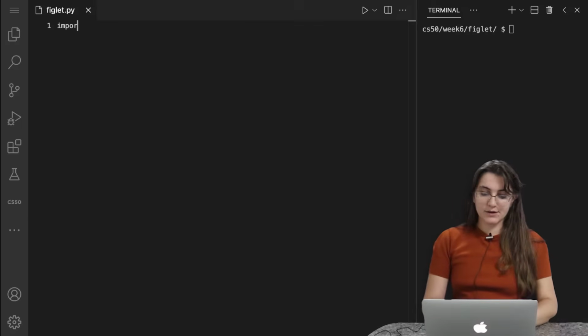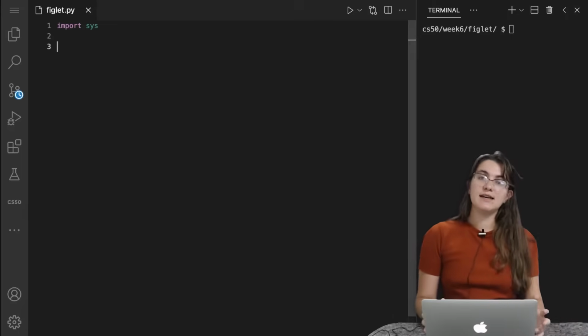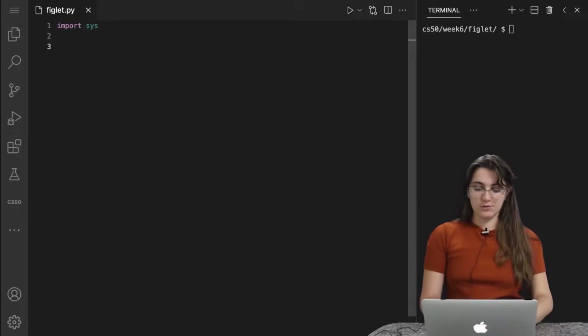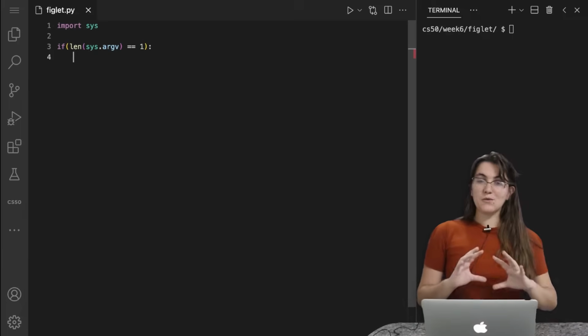We're going to start by importing sys, okay, and we're going to do this first check. So let's see if we have no command line argument. So here if sys.argv is equal to 1, and remember, not sys.argv, the length of sys.argv. So the length of our list of command line arguments is equal to 1. We're going to do something. And why is it equal to 1?